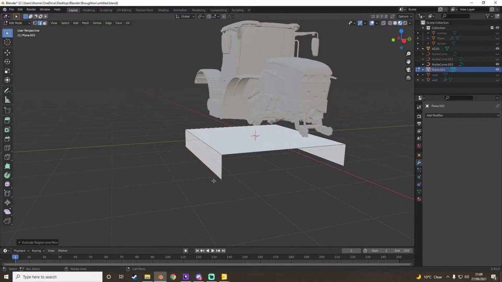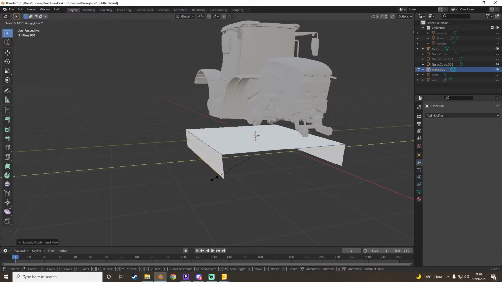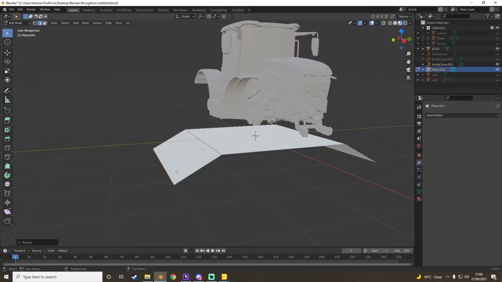So once you've done that, I'd hit S, and that will scale it, and then I'd hit Y, to scale it along the Y axis. I would personally leave it about there, maybe.